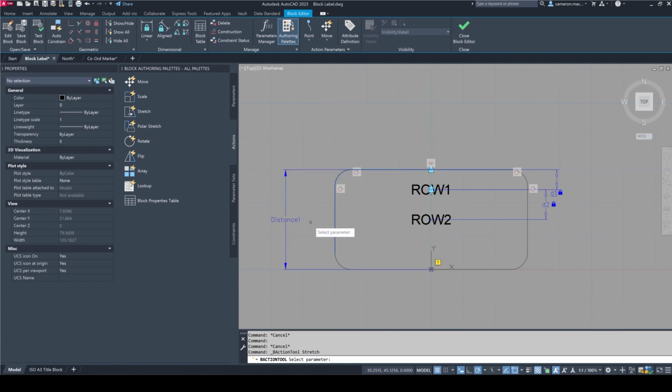So the parameter I want to link this to is obviously that distance parameter. And then the parameter point that's associated to the action, we only have one grip available to us now, and that's that top one over there. So I want to associate this action to that node over there. And then it's going to ask us to specify the first corner of the stretch frame.